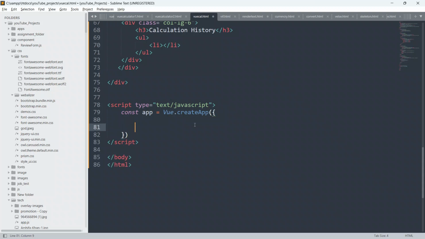So guys, inside the open and closing curly braces you are free to define your methods, your life cycle hooks, your objects, your arrays, your computed methods also, mounted methods also. Okay guys, inside this you are free to define each and everything inside Vue.js.